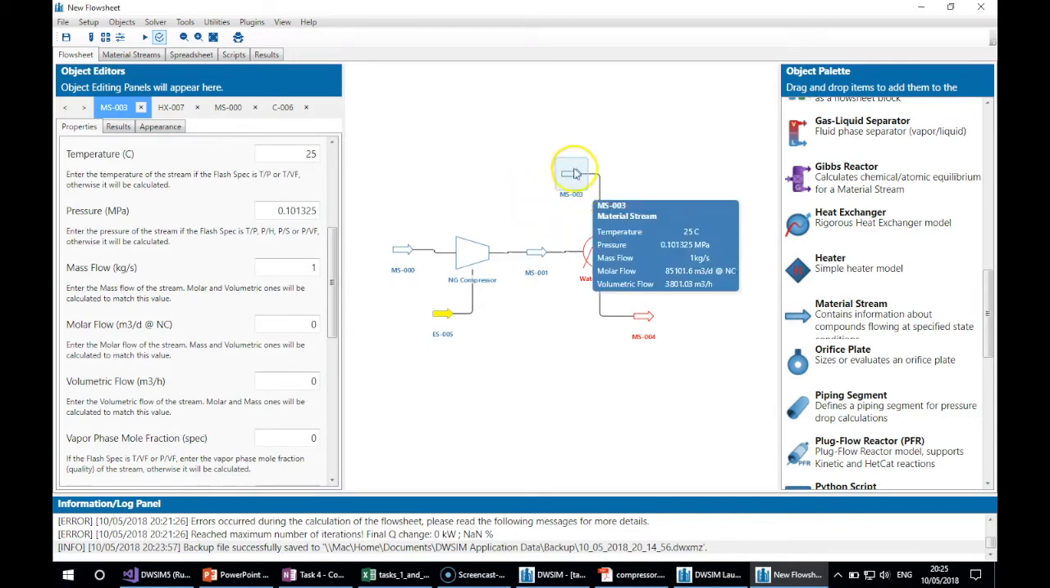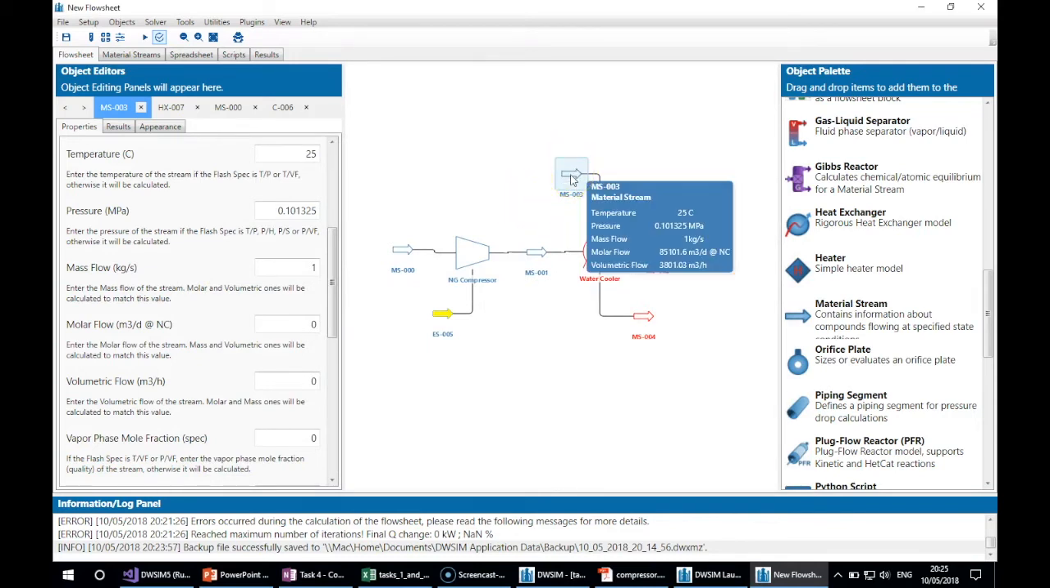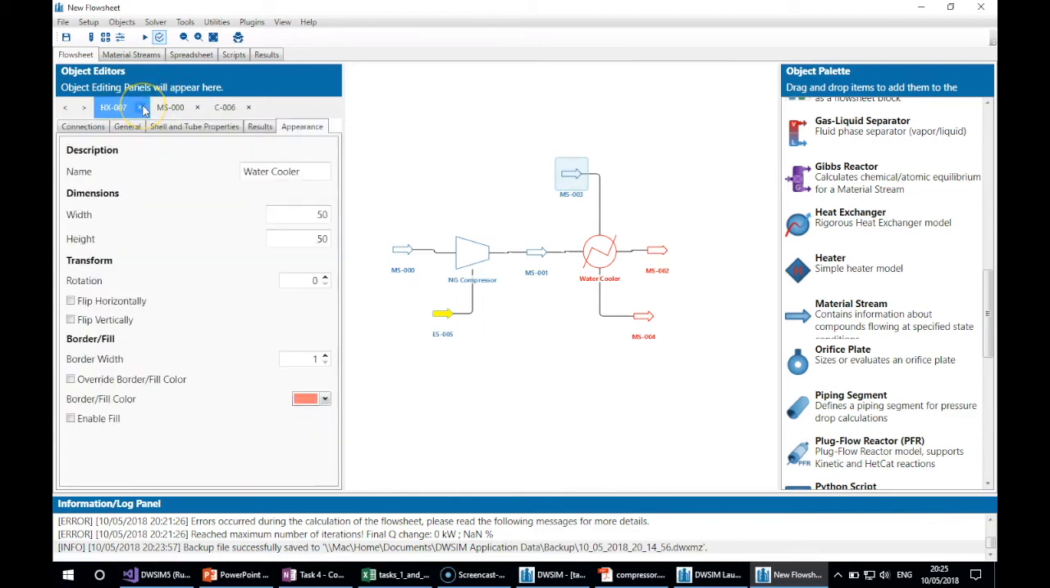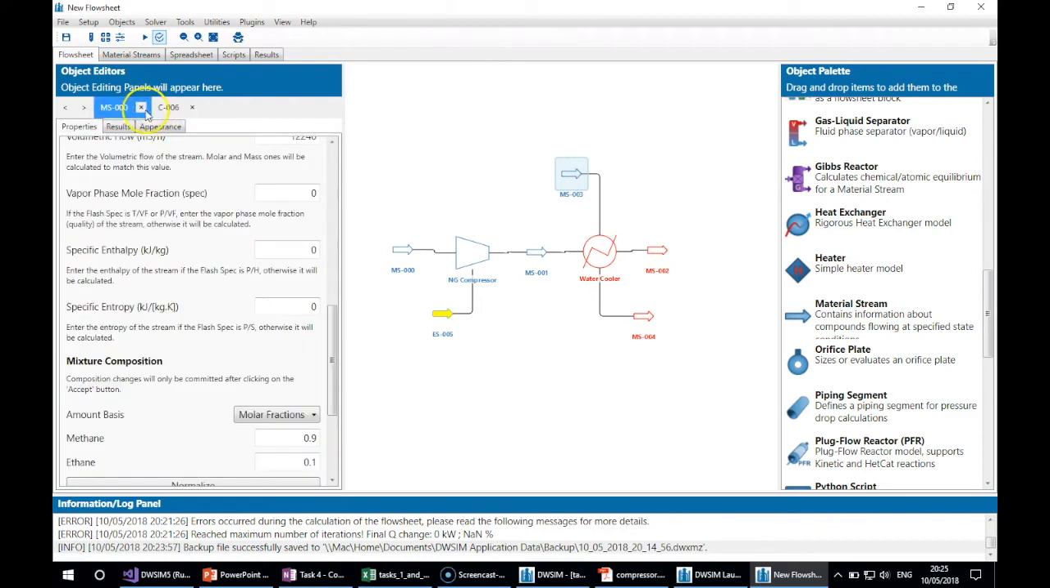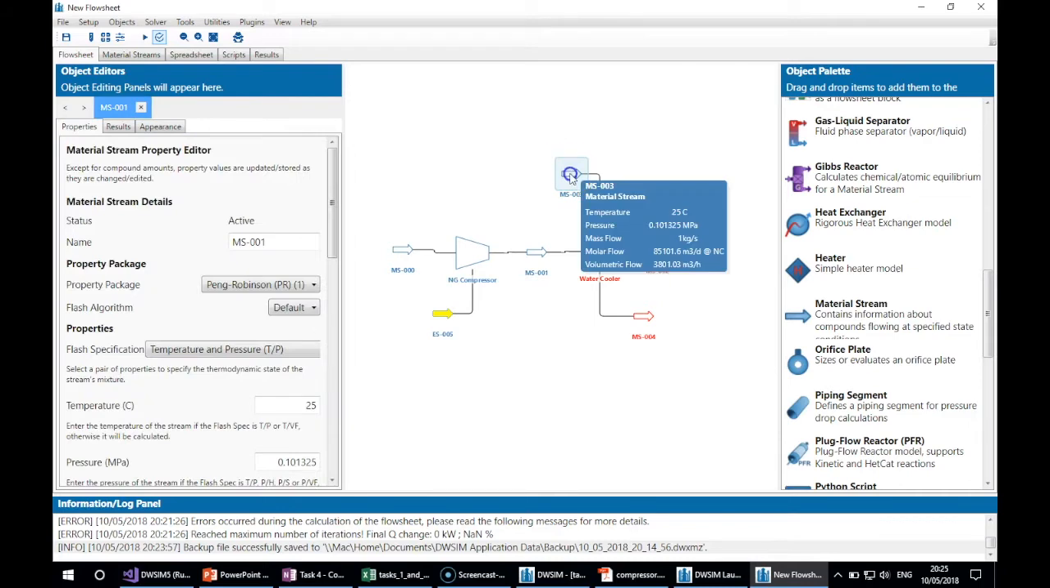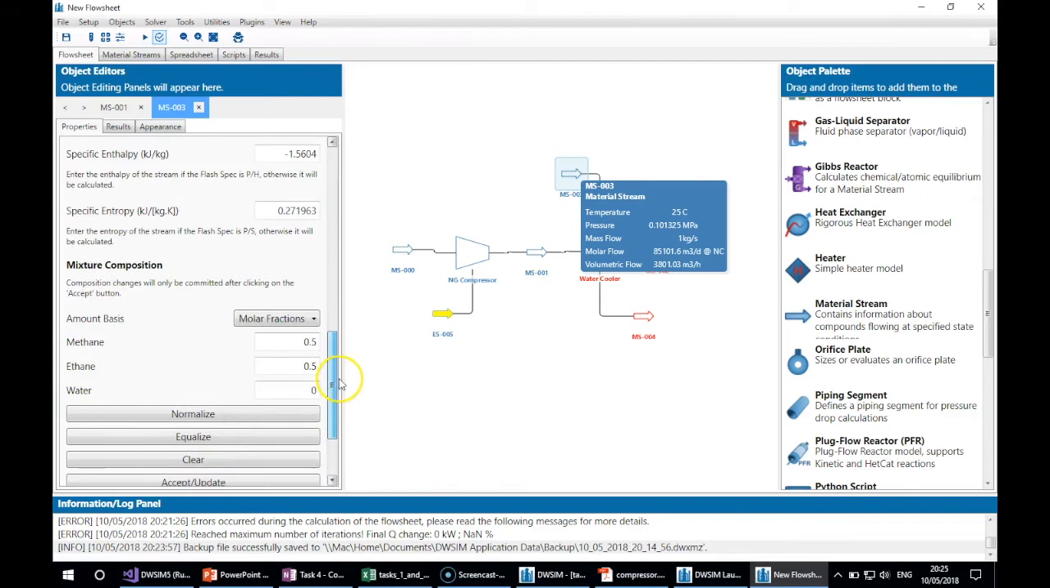Okay, but the correct thing to do would be to use the steam tables property package only for the water part of the simulation, but let it be this way. Let me close these editors so we can see the water text box in this editor. So no methane, no ethane, only water.